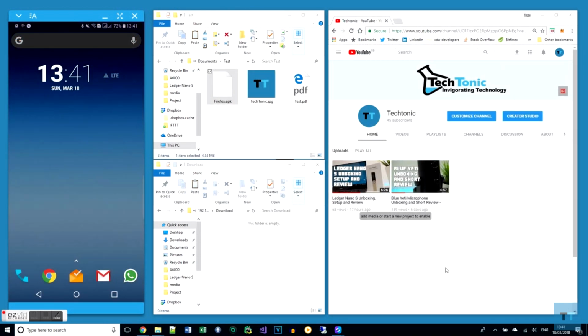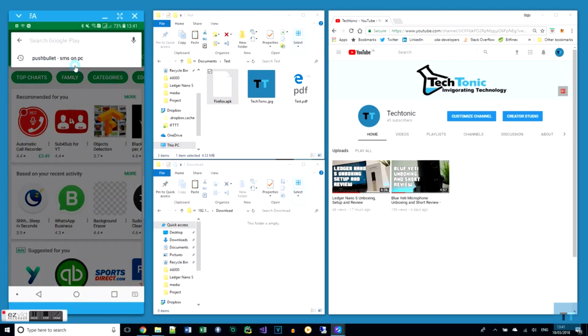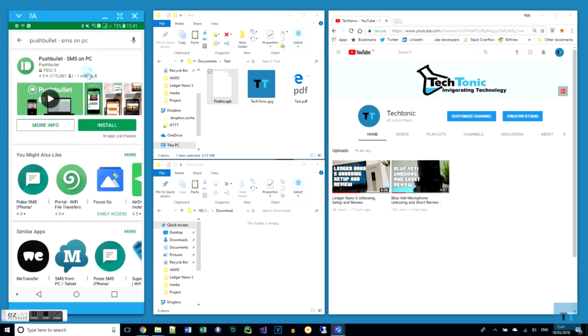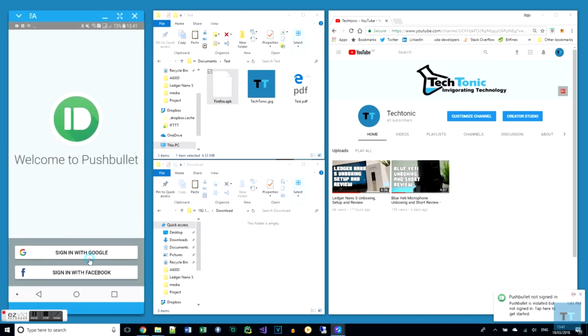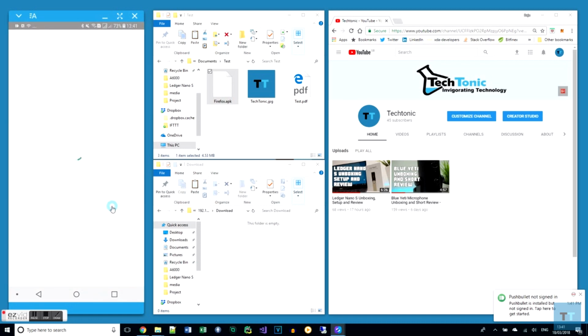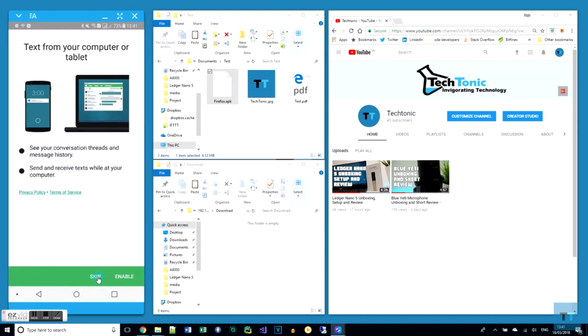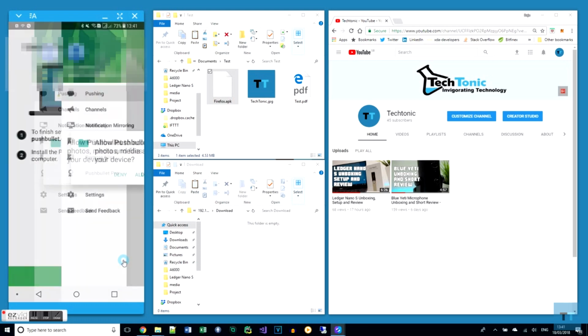For this, you don't need to be on the same network, but both devices have to be connected to the internet. For demonstration purposes, I've got three different file types here: APK, JPEG, and a PDF. So go into your App Store or Play Store, download Pushbullet, install. Open the application and then sign in using your Google account. I'm going to skip all these features as I don't need it. And then just click done. Allow all permissions.